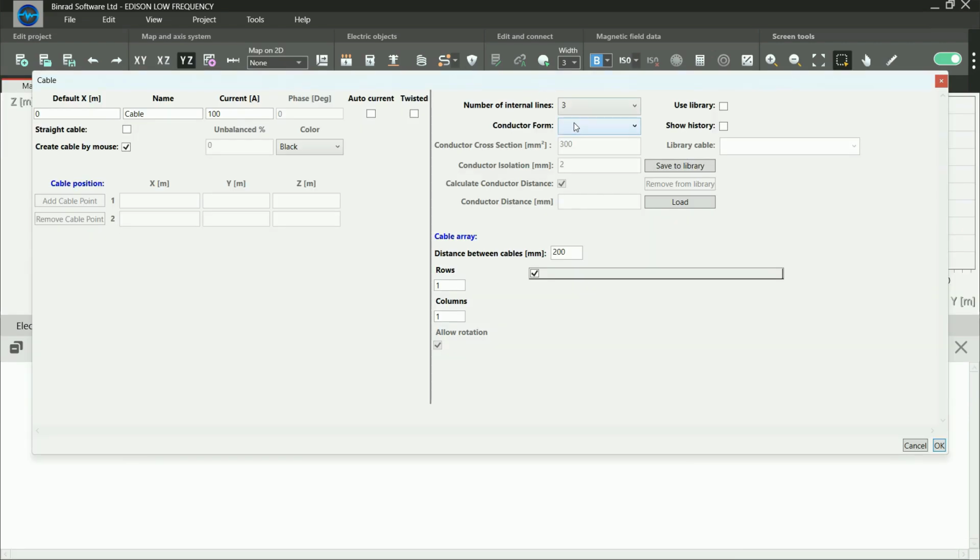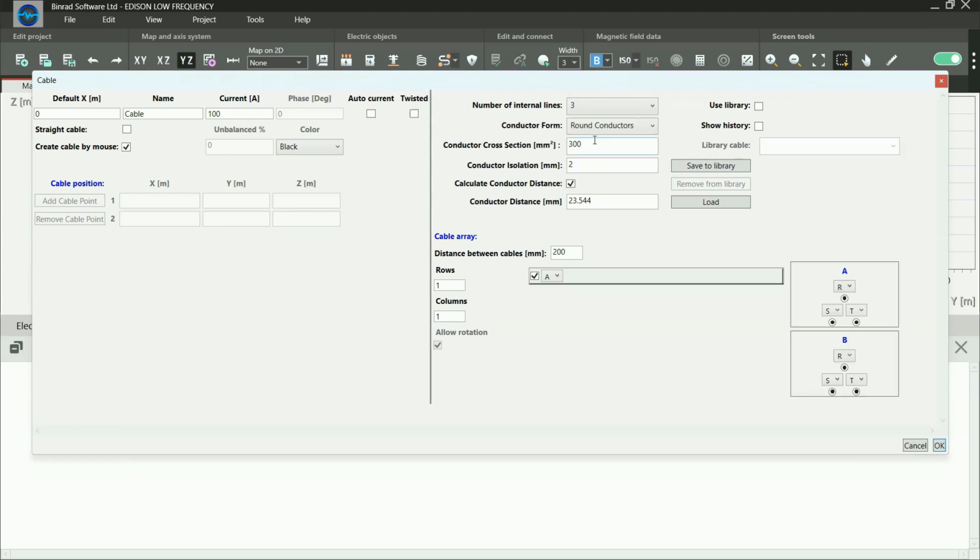The example was of creating a 3-phase cable, but in the same way, one can use the other phase options. The round and sector conductor look similar on the software. The difference is only that for identical cross-section and isolation, a different conductor distance is calculated.